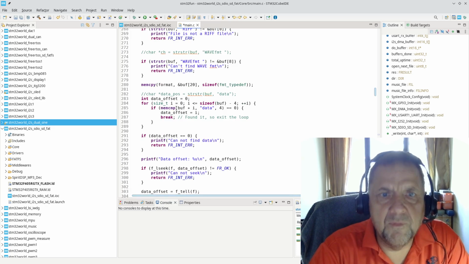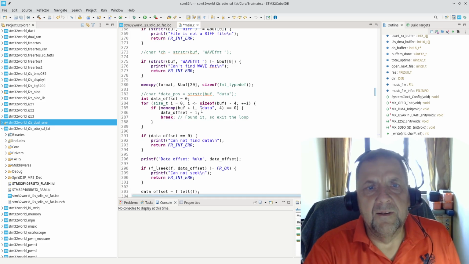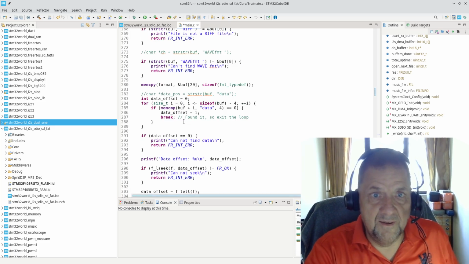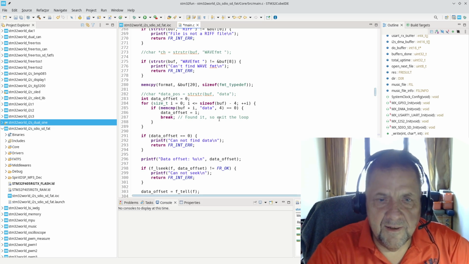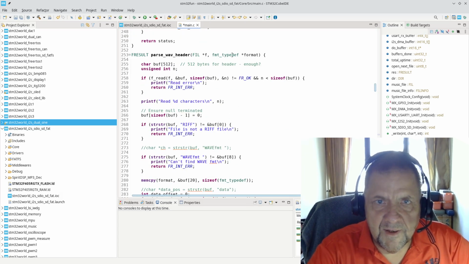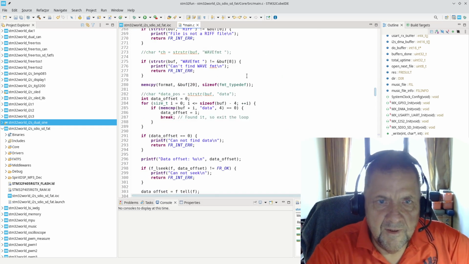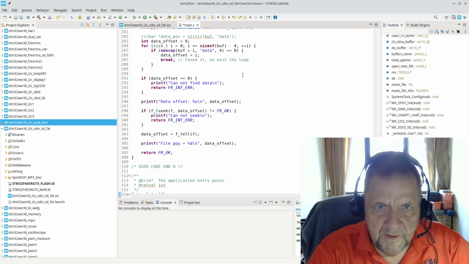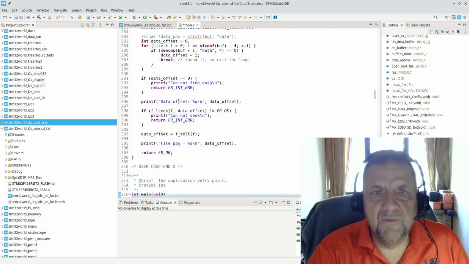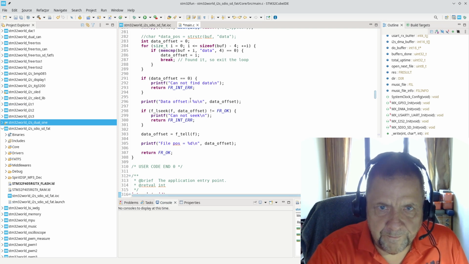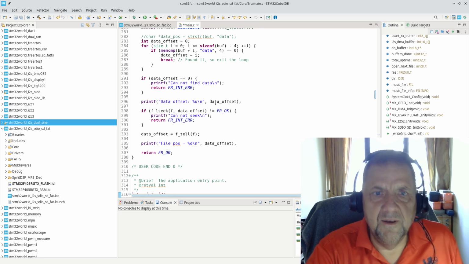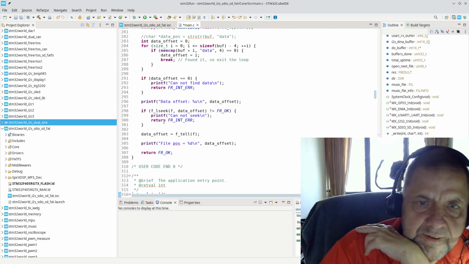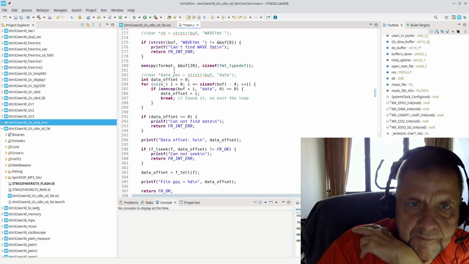And at that point, I simply copy the data in because it is in the format that it needs, and that gets copied into that format structure. And the interesting part here is that I'm then finally looking for the data offset. And here's actually a little bit interesting.